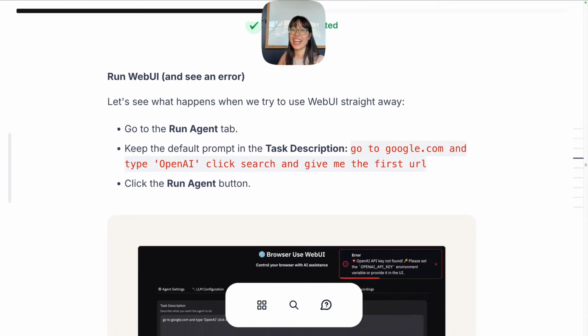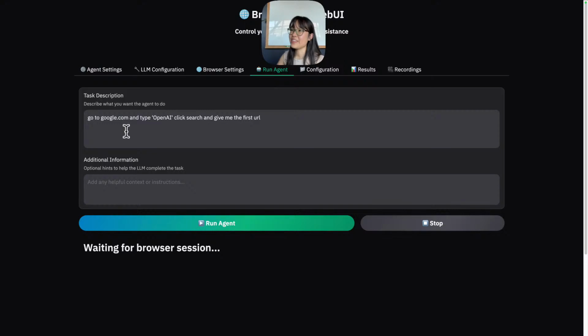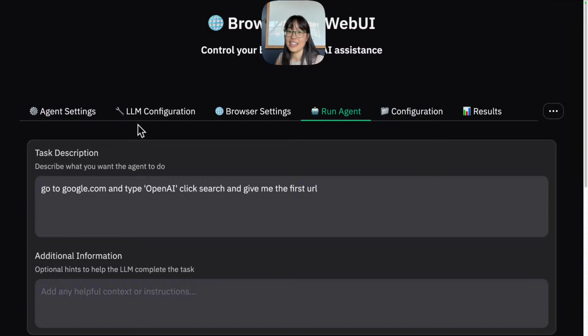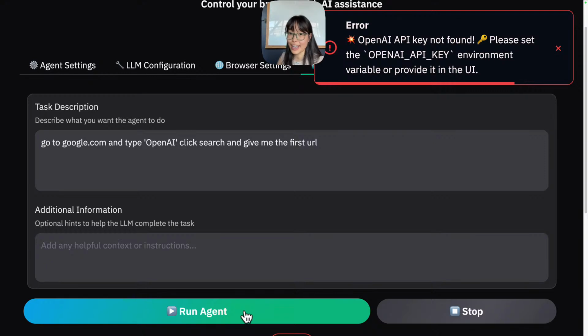We're going to go to the Run Agent tab, and we're going to keep the default prompt in the task description. It says, go to google.com, type OpenAI, and click search and give me the first URL. This is the default prompt, which means if you just run agent, you should be able to see an agent literally do those tasks. But we see an error.